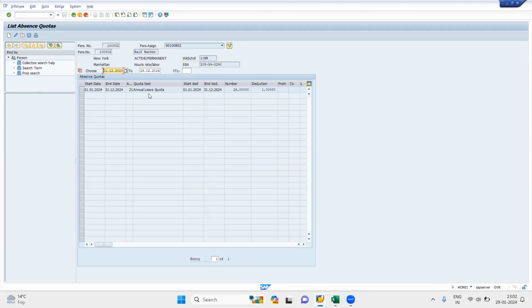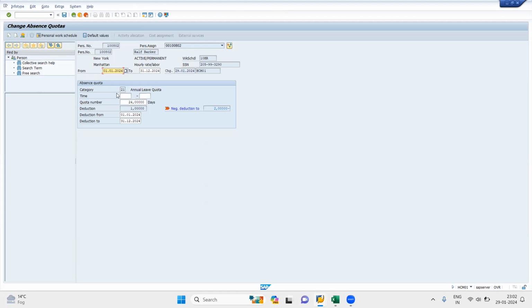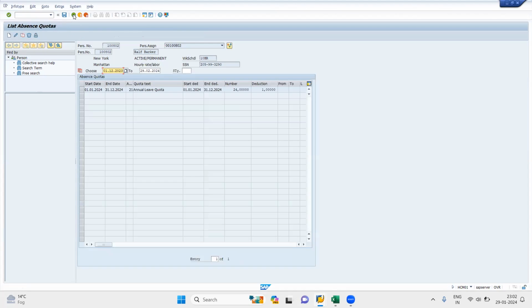So now if I see the absence quota, you will be able to see only 23 days of quota has been left. You can see here also, and if I click on this pencil icon, you can see deduction, as in 1 day of deduction has taken place. So out of that, 1 day has been deducted.